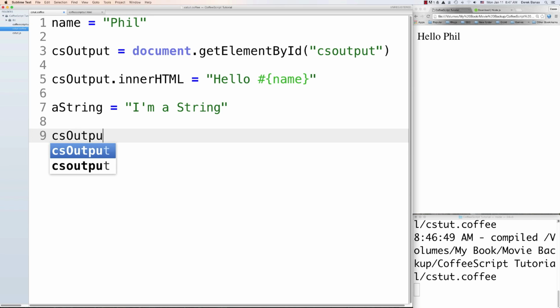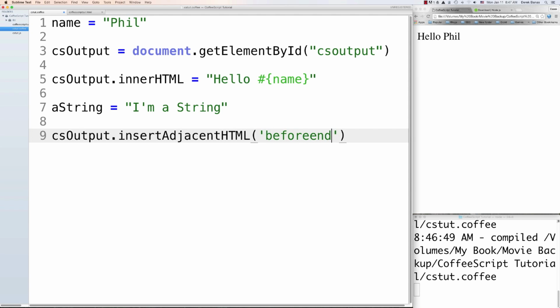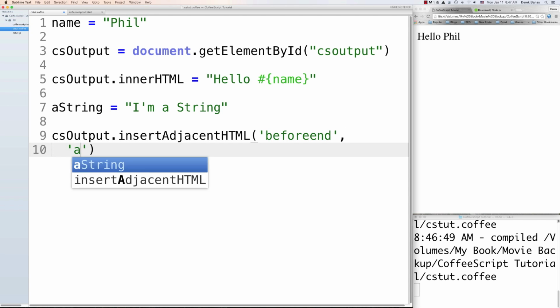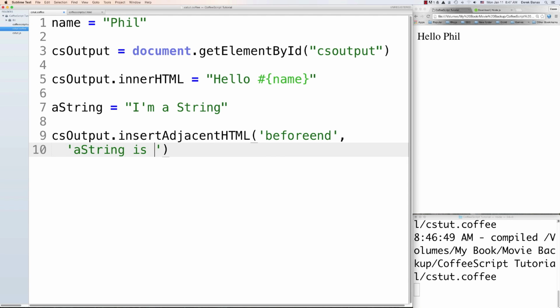I want to output some new information to my span, so I'm going to go CS output, and I'm going to say insertAdjacentHTML, and I'm going to say beforeend, which means that I'm going to put whatever text I have here at the end of the span. So let's say something like "a string is a string," and we're going to verify that.